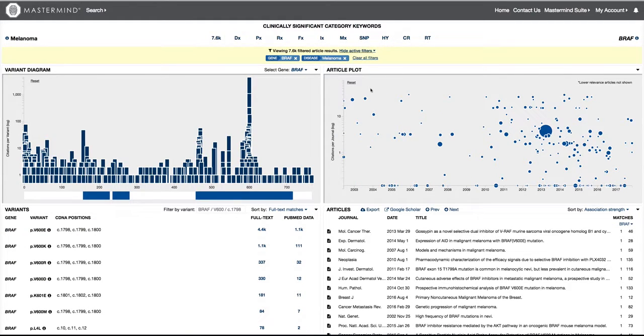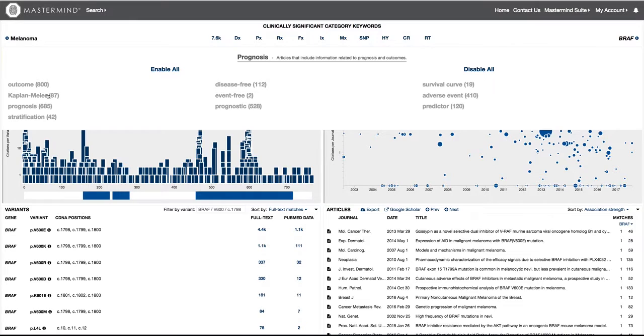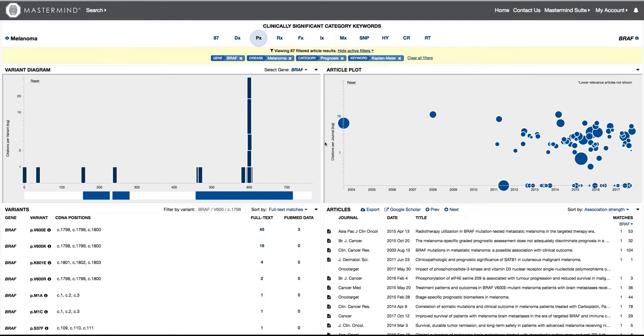Note that when new key terms are added to your search, the article plot will be filtered to only show those articles that match your search criteria. Similarly, the association strength and prioritization of these articles will change with the addition of new terms. The variant diagram will also be filtered to only show those variants that were found in articles matching your search criteria.